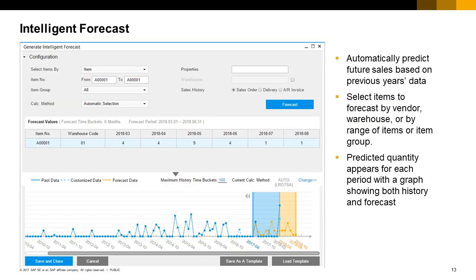Intelligent forecast uses the power of SAP HANA to automatically predict future sales based on previous year's data. Select the items you wish to forecast by warehouse, by preferred vendor or item. Items can be chosen by using a range or by item group. The tool allows you to select which documents to use as history: sales orders, invoices, or deliveries. A graphical item-by-item report predicts sales for the selected time frame.